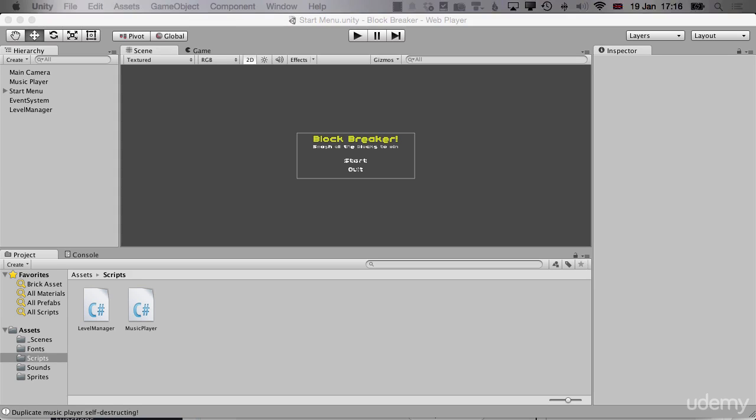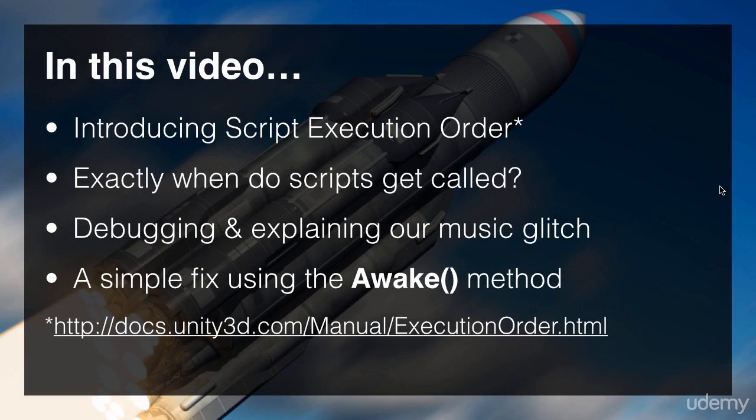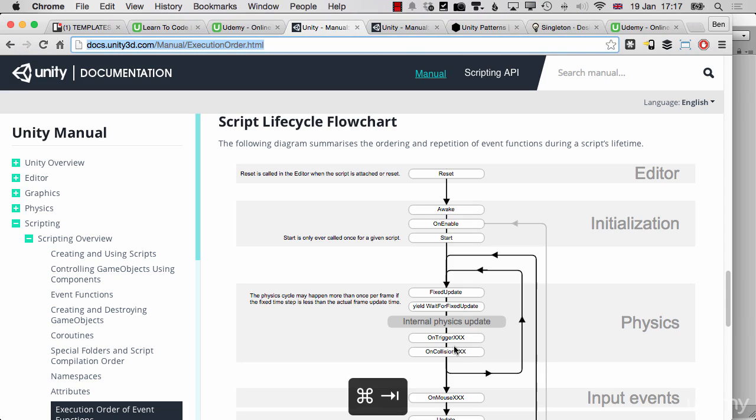So let's start the story from the beginning. We're going to introduce script execution order, explain exactly when scripts get called, then debug, explain the problem, and then we'll fix it. Cool, so let's look at Unity's manual entry for the execution order.